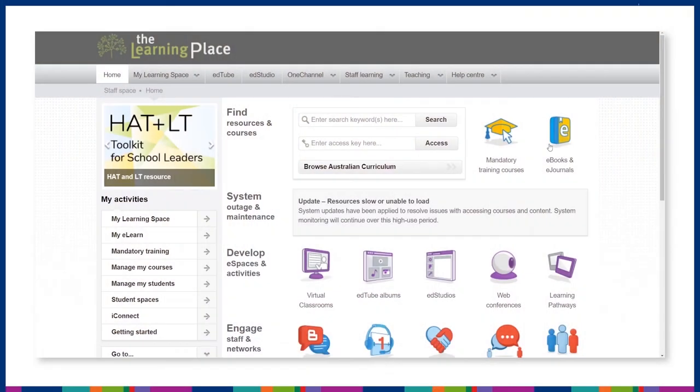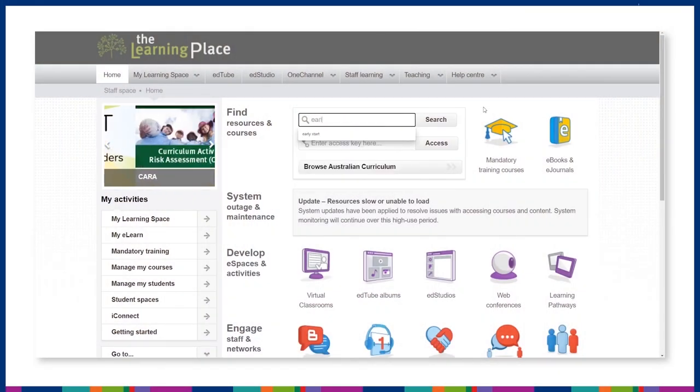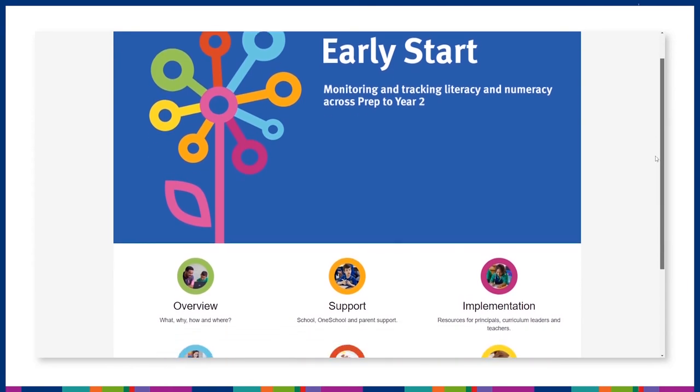Kedron State School has some great ways of working with their Early Start data. At your school, you will find authentic ways to analyse Early Start data to suit your local context and needs. For more information on analysing Early Start data, visit the Early Start page on the Learning Place.